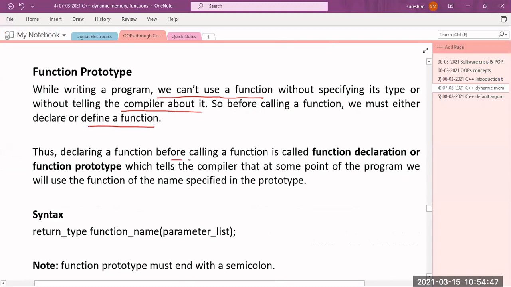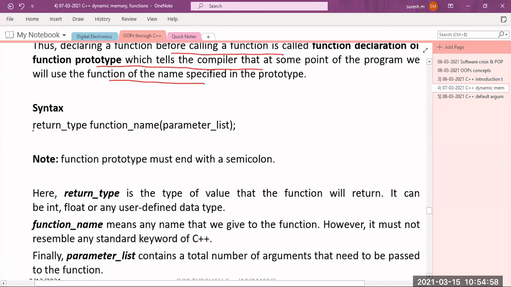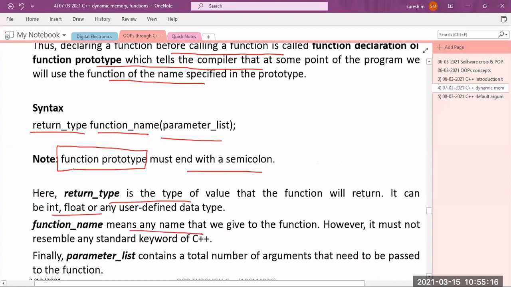Thus declaring the function before calling it is called function declaration or function prototype, which tells the compiler that at some point in the program we will use the function of the name specified in the prototype. So what is the syntax? That is return type, function name and parameter list, and it ends with a semicolon. A function prototype, signature or declaration always ends with a semicolon, and the return type is the type of the value that the function will return. It can be int, float, or any user defined data type. And function name is the name of the function. However, it must not resemble any standard keyword.